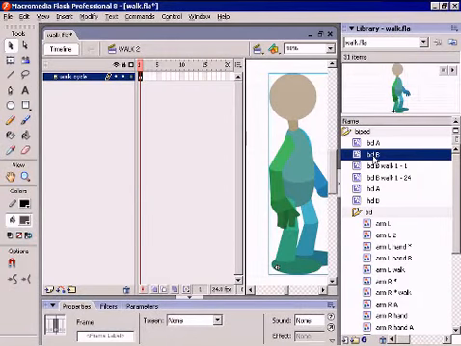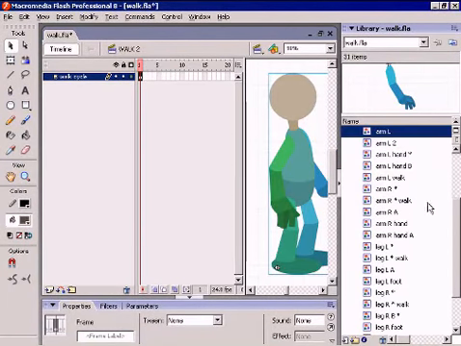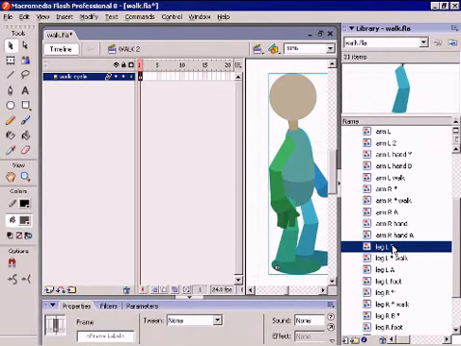Anyway, so we got BD for body. Keep these names short, because the shorter they are, the more will fit here when you start tunneling into nested symbols. So same thing goes for the components. I've named them very simply: arm L for left, arm R for right, leg L, and so on. This asterisk means it's a comp.